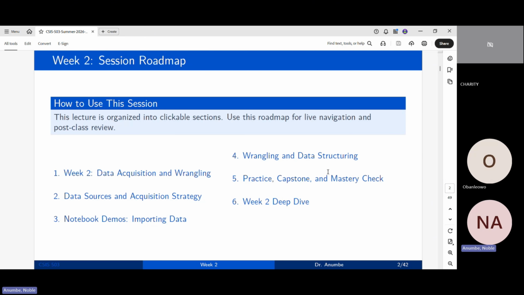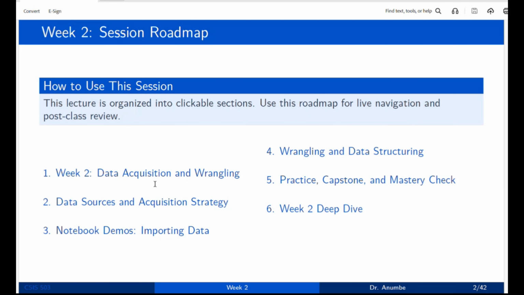For this week, we are going to focus on about 6 different things. We'll be looking at data acquisition and wrangling. Last week we talked about how you frame data science problems, but obviously at the center of data science problems is data. Now we want to look a little more into data acquisition and wrangling. We want to look at data sources and acquisition strategies.